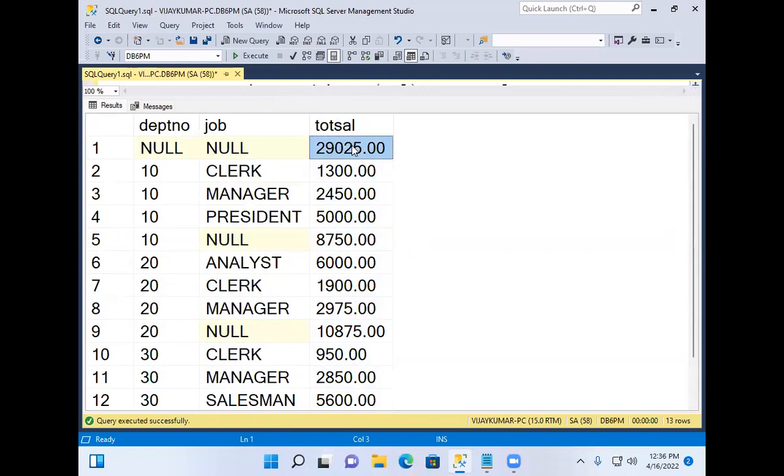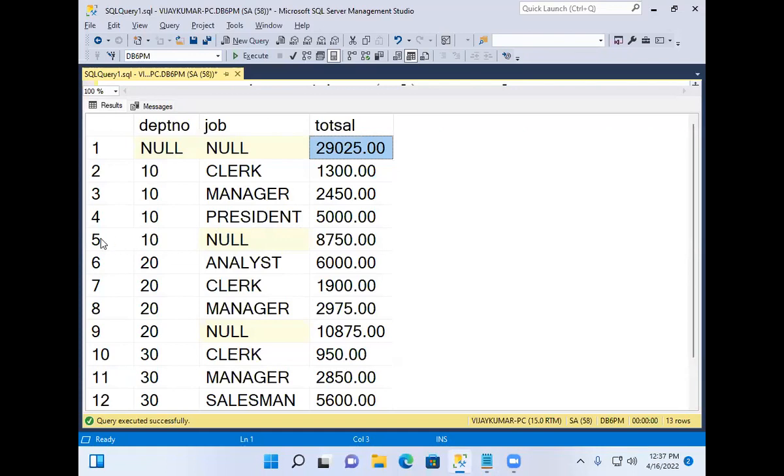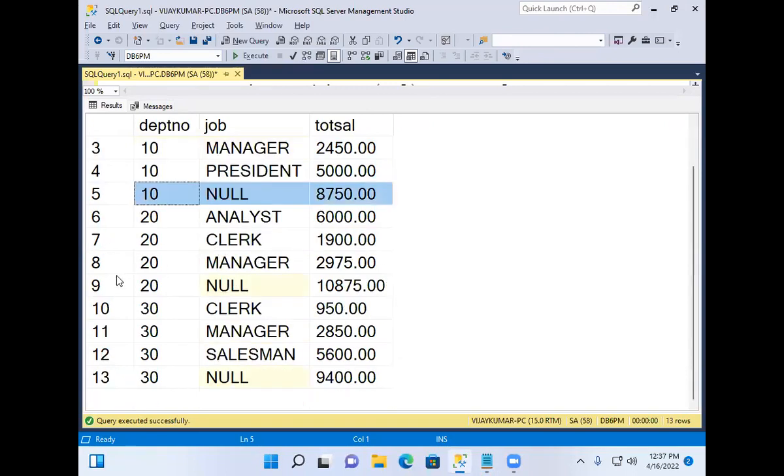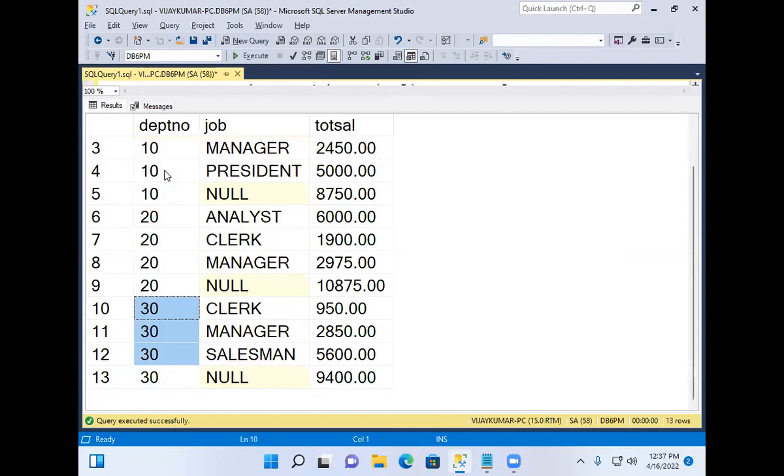Understood? Rollup is showing subtotals and grand total. Earlier, it did not display subtotals and grand total. Now it is also displaying subtotals and grand total. So that is the difference. It is showing subtotals department wise: 10th department subtotal, 20th, 30th. So that means rollup displays subtotals for each group. This is one group, this is one group. For each group, it is showing subtotals and showing the grand total.